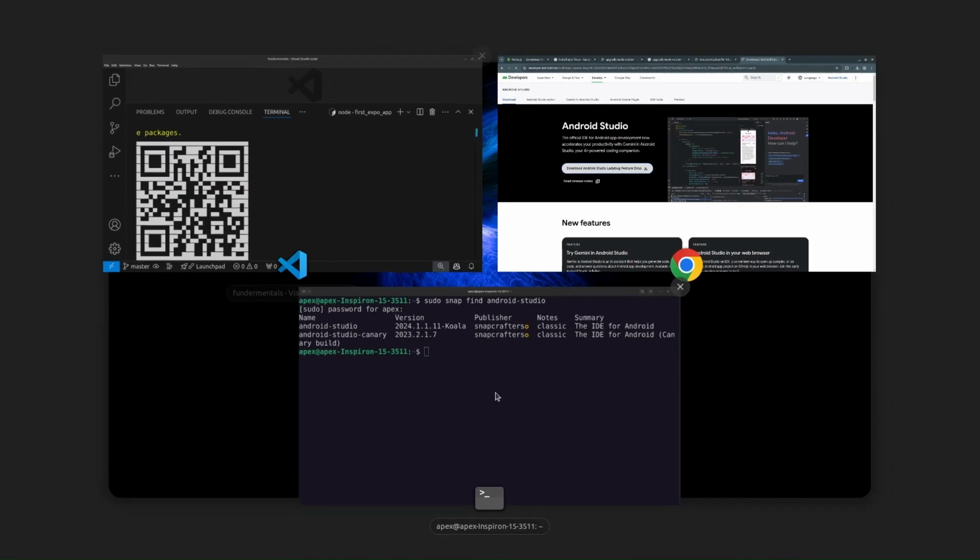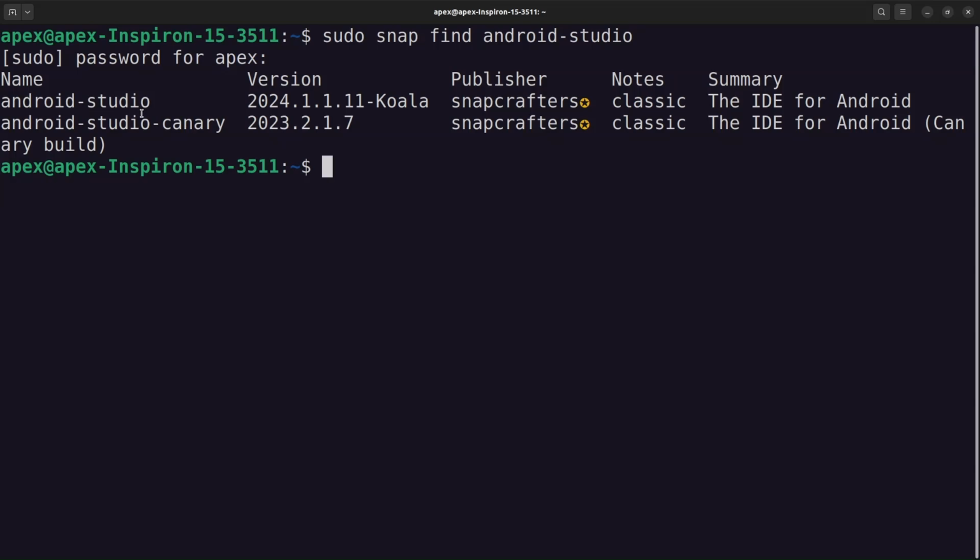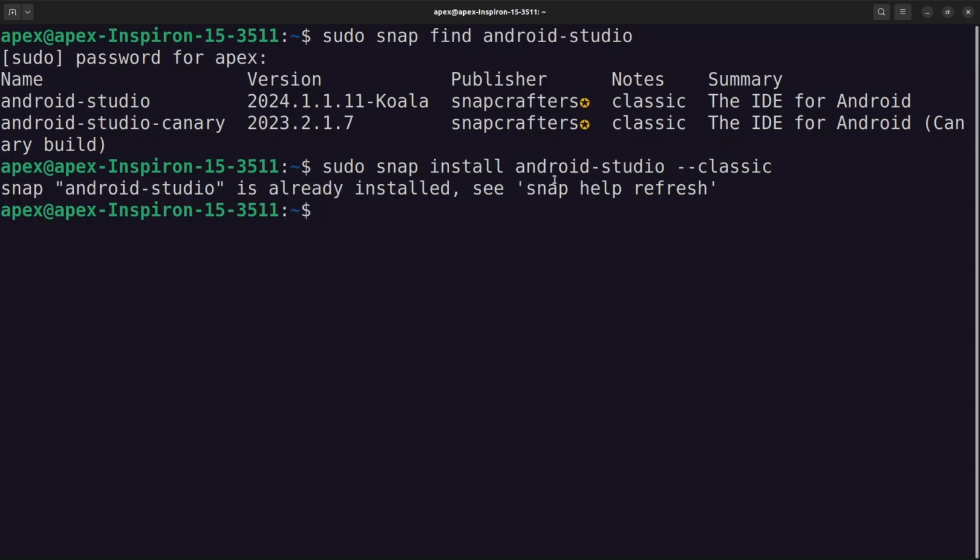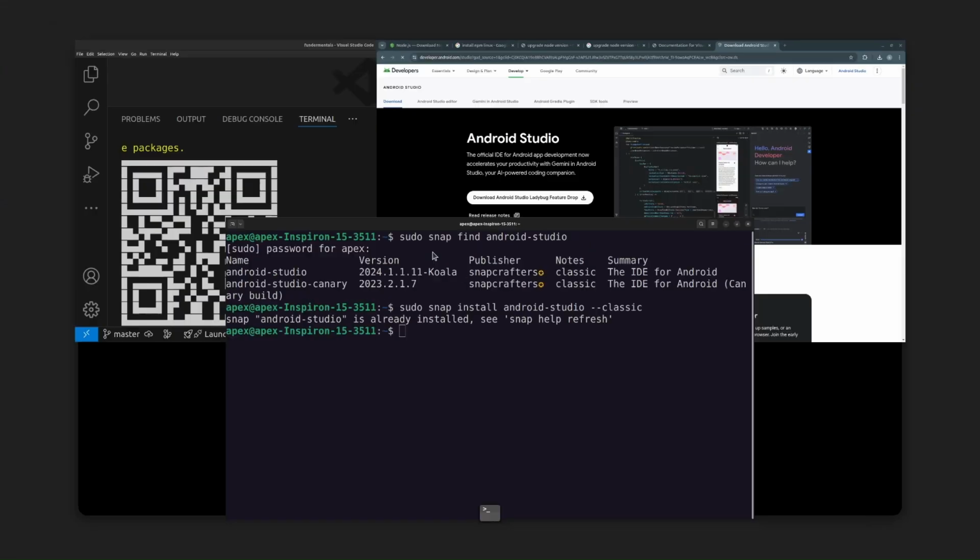Now for those of you using Linux, back to our terminal, you have it here. This is the Android Studio, the latest stable version of Android Studio. It is available on Snap. So it's Android Studio Koala. To install it, just simply run sudo snap install android-studio, and this is also classic, so you add the classic label. You hit enter, and that is going to install Android Studio. Now I already have it installed, so it will tell me that Android Studio is already installed. If you don't have it, that's going to run the installation for you, and it will install Android Studio.